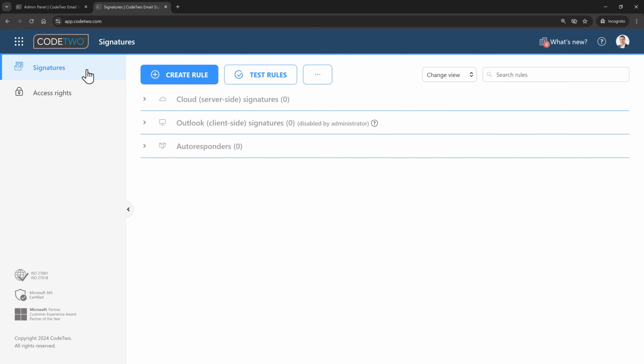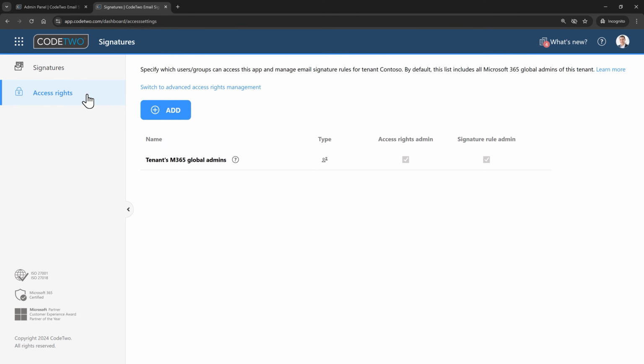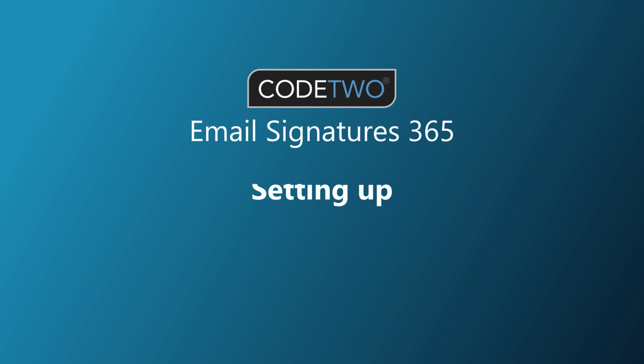You can manage them yourself, or you can use the Access Rights page to delegate this task to other people like the marketing team. By default, all global admins are listed here and they can't be removed to avoid situations where no one in your organization can access and manage signatures. You can add new users or groups in your organization to this list, but for now, let's say you as a global admin will set up the signature rules so you don't need to change anything here and you can go back to the signatures page.